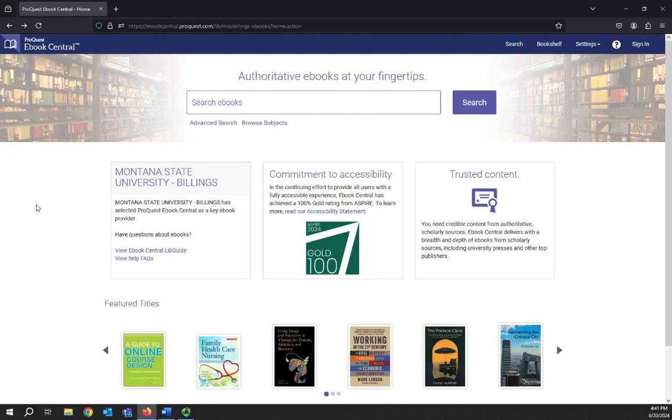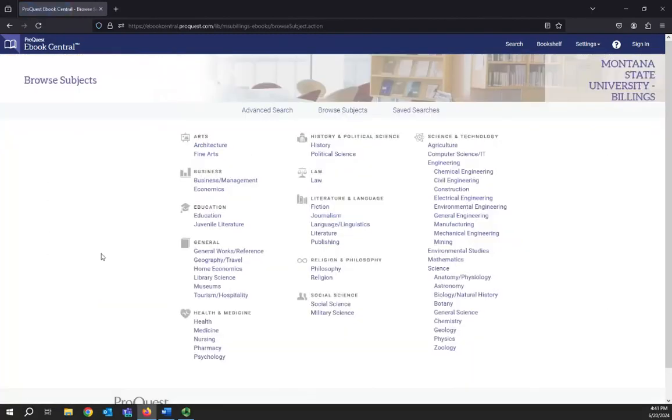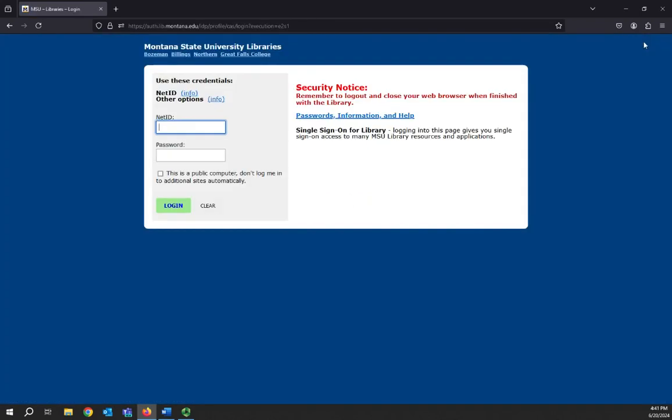On the homepage, you can see the search bar here. Just below that, you can see Advanced Search as well as Browse Subjects, where you can look through all the disciplines available through eBook Central. However, before you begin, we recommend you go to the upper right-hand corner and click Sign In here. It will take you to the MSUB login page where you can use your NetID and password. By doing this, you will be able to access more tools in eBook Central.